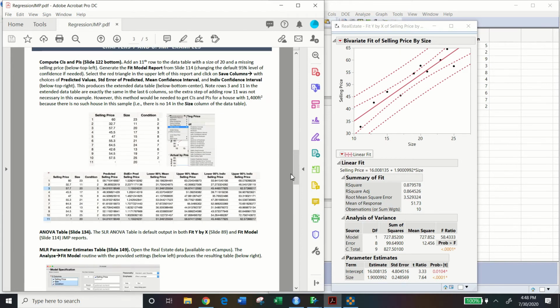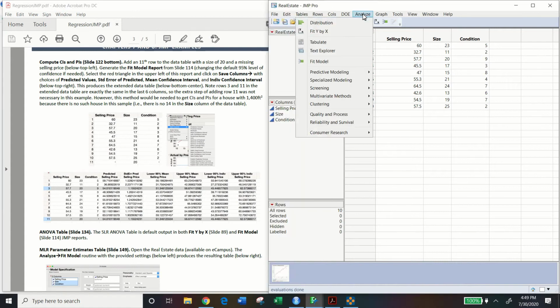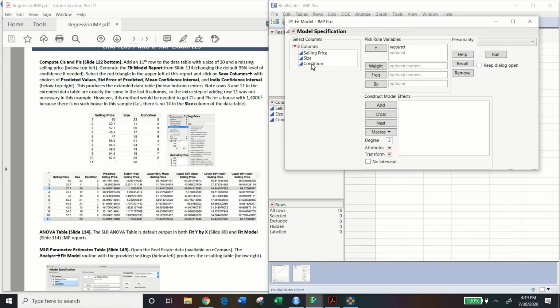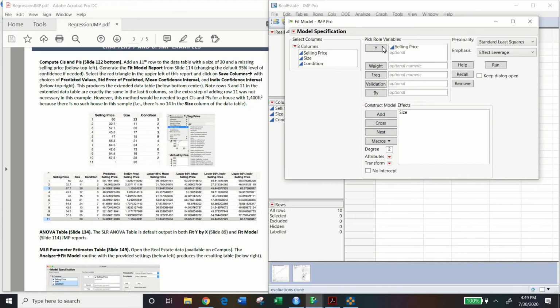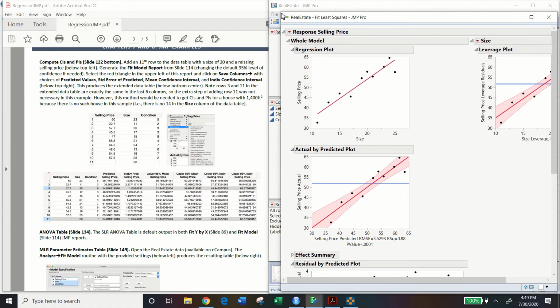Now to actually go ahead and physically calculate our prediction and confidence intervals, we are going to have to switch gears and go back to the fit model report. I know this can be a bit confusing, that's why we have the handout. So once again, I'm going to go to Analyze, Fit Model. Size is our effect, selling price is our response. Going to run, and we're going to need to use those Save Columns features.